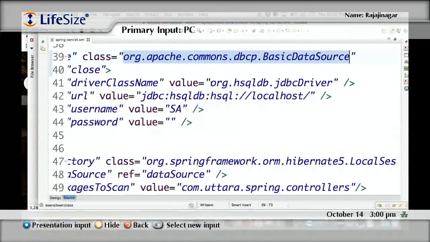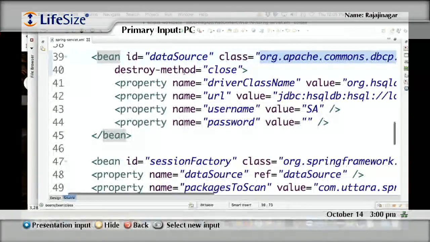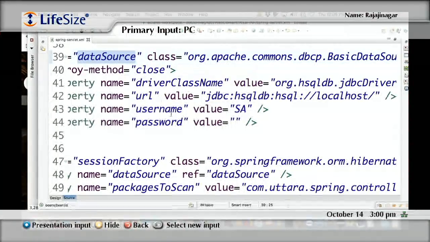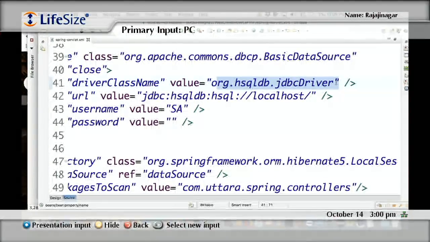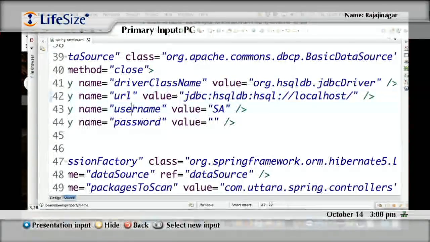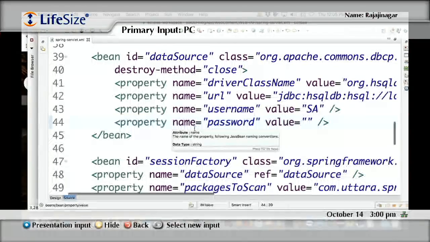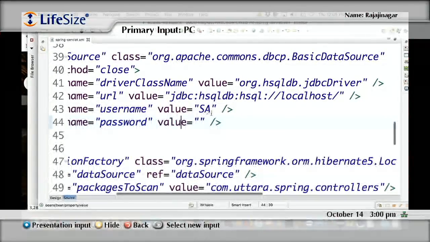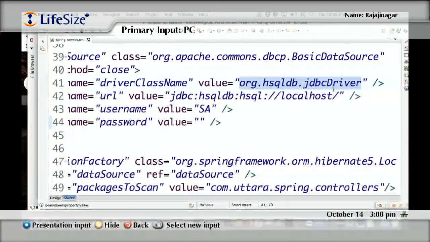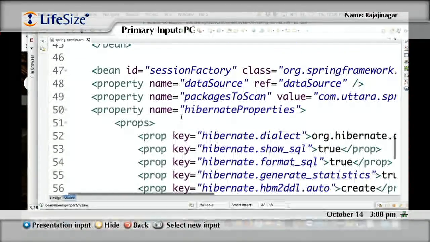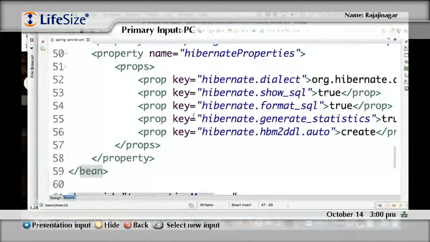You are not expected to remember this. Don't try to memorize it. It's a copy paste, right? And to that data source, to that connection pooler, what are we giving as input? Which is the driver? Our HSQLDB driver. Which is the URL, user ID, password. All this will change, by the way. Right now it is all the same in my system. Are you with me? If it is MySQL, what should I do? MySQL driver, MySQL URL, MySQL user ID, MySQL password. Are you with me? Okay. Then what we need to configure? Session factory. We'll come to that.